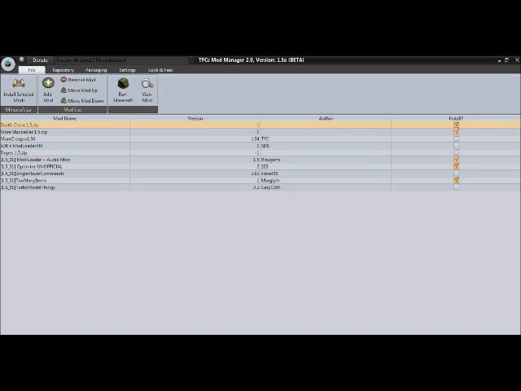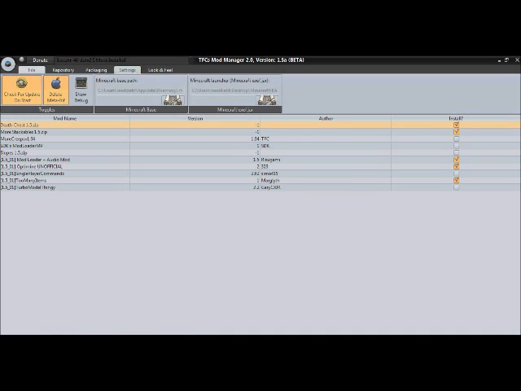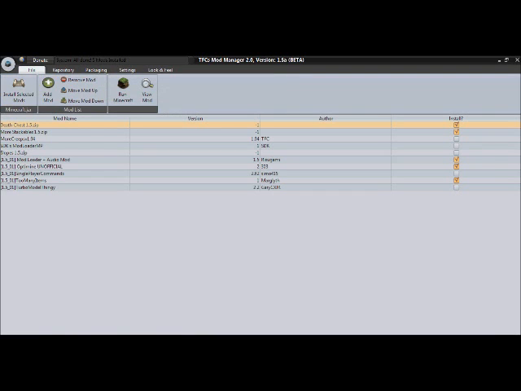And then, so I just installed all these mods. If I click Run Minecraft, I've got my path set to my desktop, and it locates my Minecraft, and it just runs that for me. So it'll install all your mods for you.